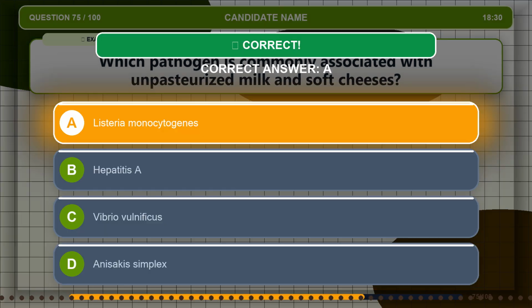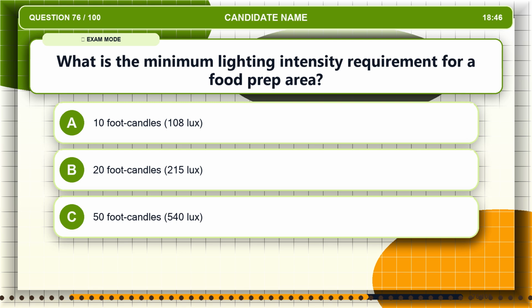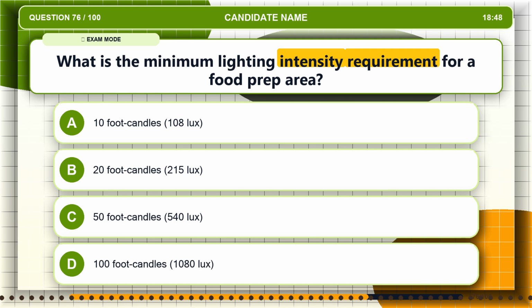The correct answer is option A, Listeria monocytogenes. Listeria is strongly linked to unpasteurized dairy products and ready-to-eat meats. Question 76. What is the minimum lighting intensity requirement for a food prep area?